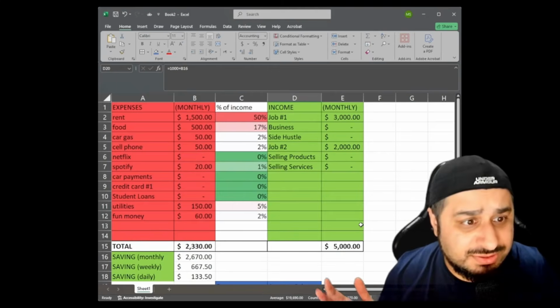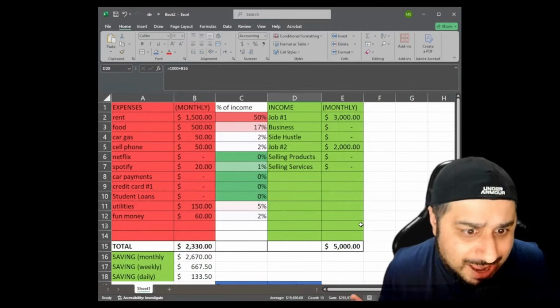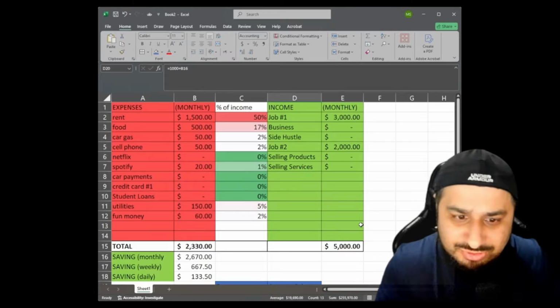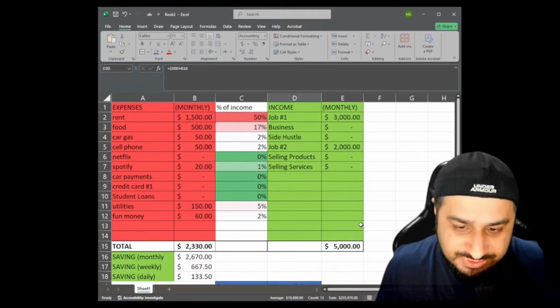I don't know where all my money's gone. I don't know how I'm gonna... I don't know, blah blah blah. What are you talking about? Do you have a balanced budget sheet? Do you have a zero balance budget sheet?